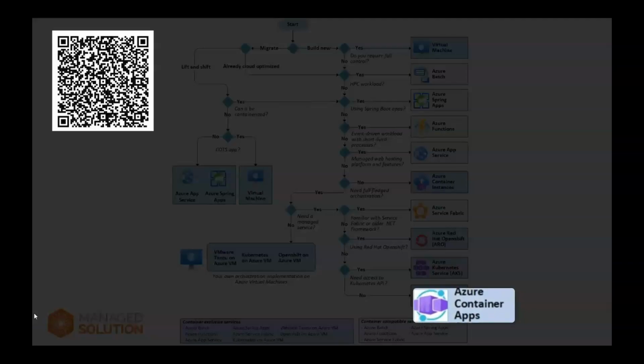And finally, Azure Container Apps is a fully managed environment that helps you run microservices and containerized applications on a serverless platform. Common uses of Azure Container Apps include API endpoints deployment, hosting background processing jobs, handling event-driven processing, and running microservices.